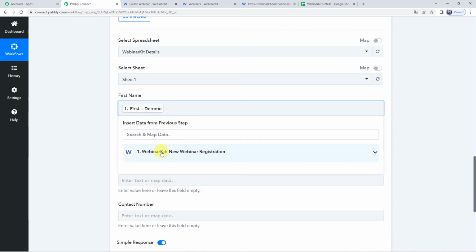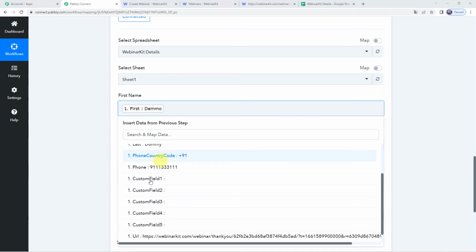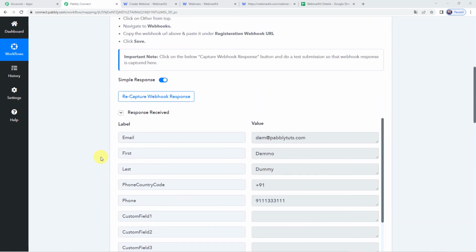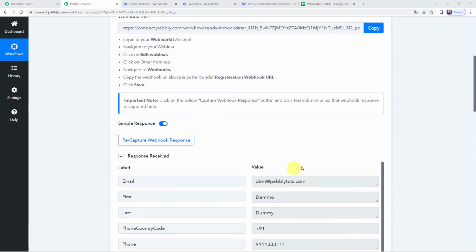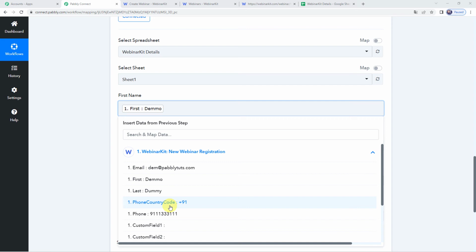Okay, so you must be thinking, where exactly are we getting these details from? So let me take you to the first step where we created a connection between WebinarKit and Pabbly and did a test submission. And we received all these details. So Pabbly brought exactly the same details here, like you can see. So we have mapped in the first name, demo, from here, WebinarKit.